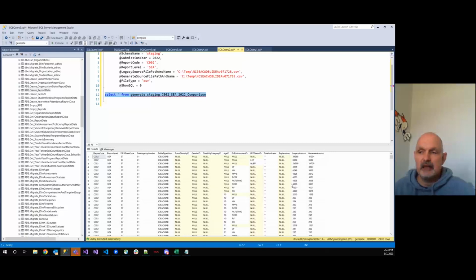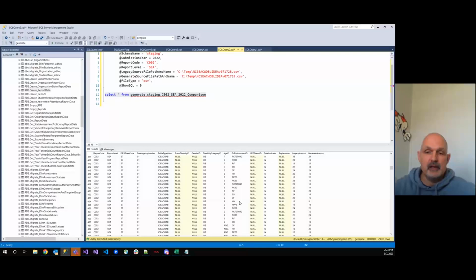But you can see here, I ran it at the SEA level. So I get the categories, LEP, not LEP, and then I get the totals for those two. You can see the difference between the two. And then it goes through each of the education environments. It goes through age plus education environment, every possible code set, every possible combination of values that has a variance. So then we can use this to figure out these variances, where the difference is between the legacy process and the generate process.